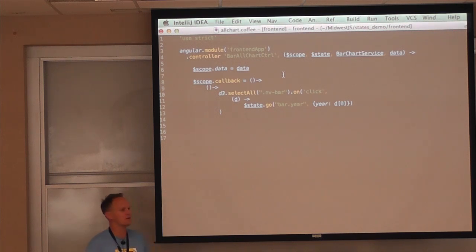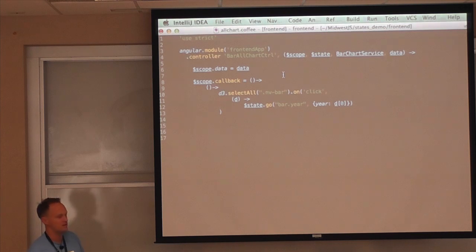So this is how I'm clicking on each rectangle to dive into that year or month or whatever. In this case, I'm going to dive into a year because I'm in my controller that's displaying all of my data.